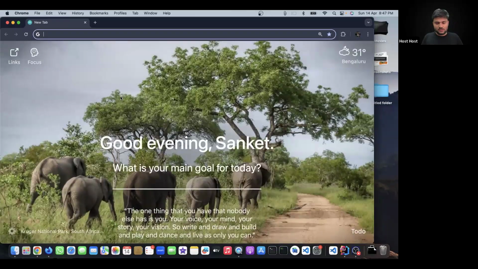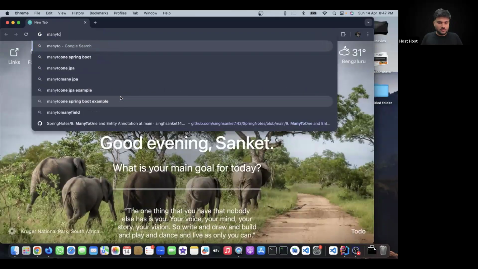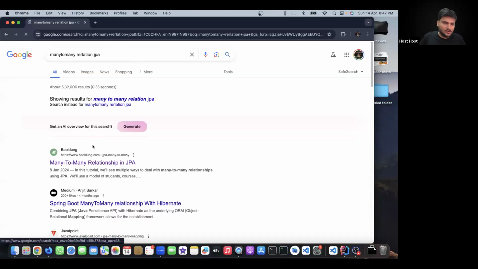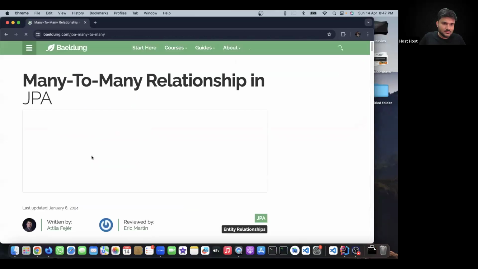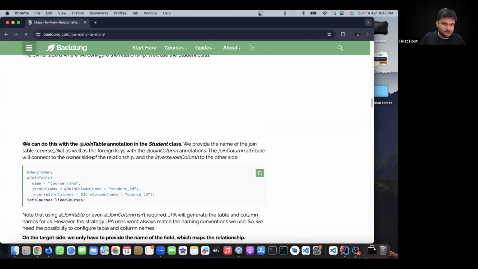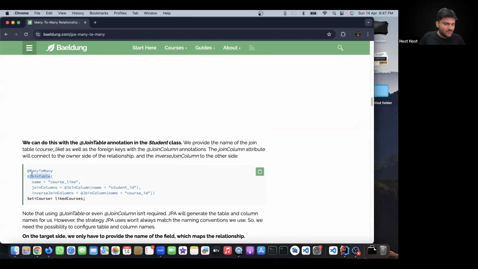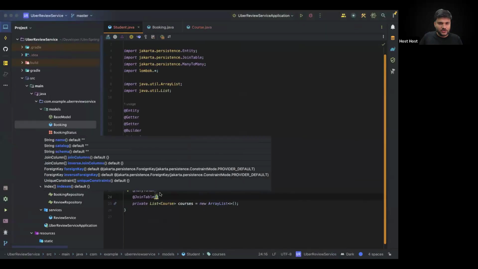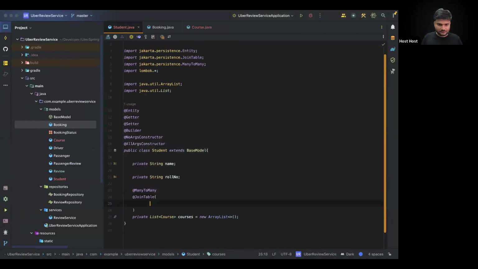Okay. So if you go here and search for many-to-many relation, JPA. Okay. And if you come up here, you can see, first of all, we have to give the name of the join table. So what are we going to give as the name of the join table? I'll say the name of the join table will be course students. Okay. Course students will be the name of the join table.